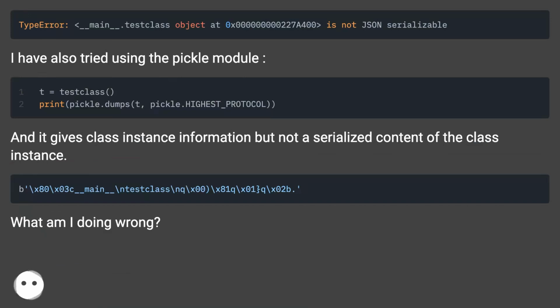I have also tried using the pickle module, and it gives class instance information but not a serialized content of the class instance. What am I doing wrong?